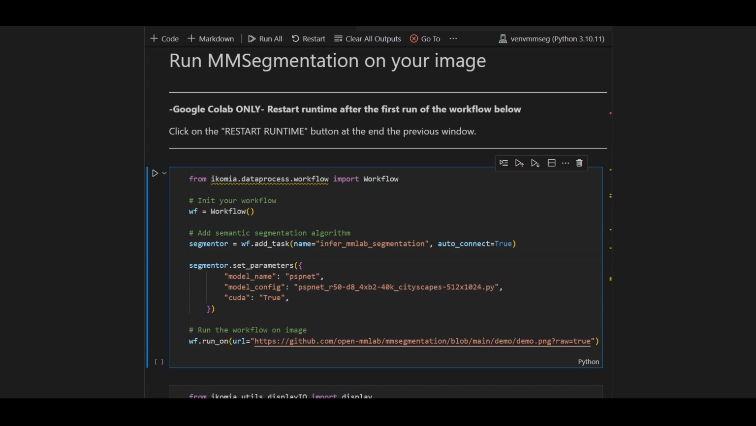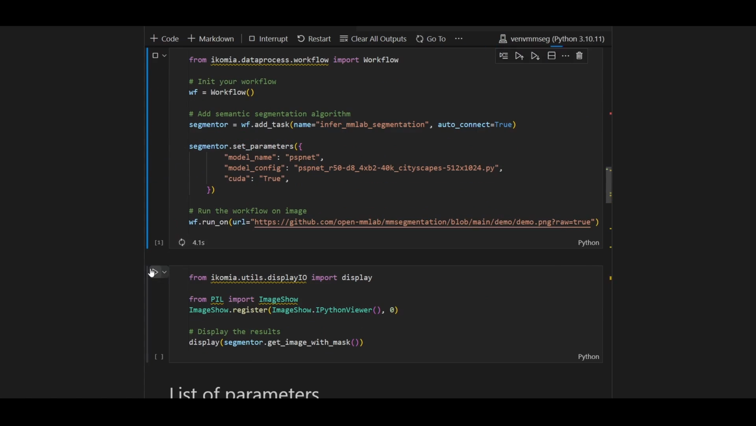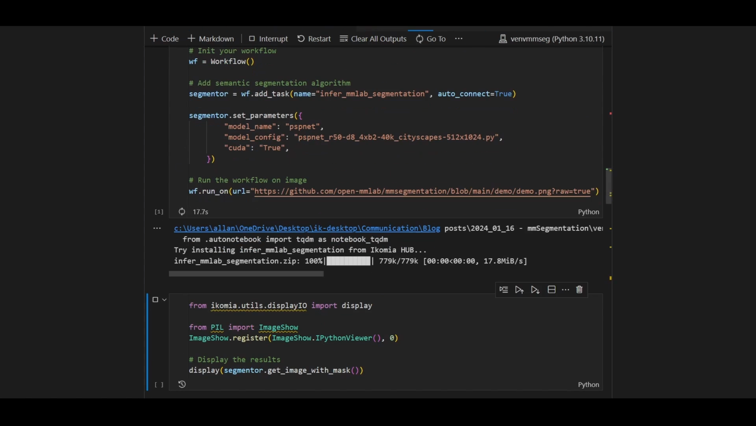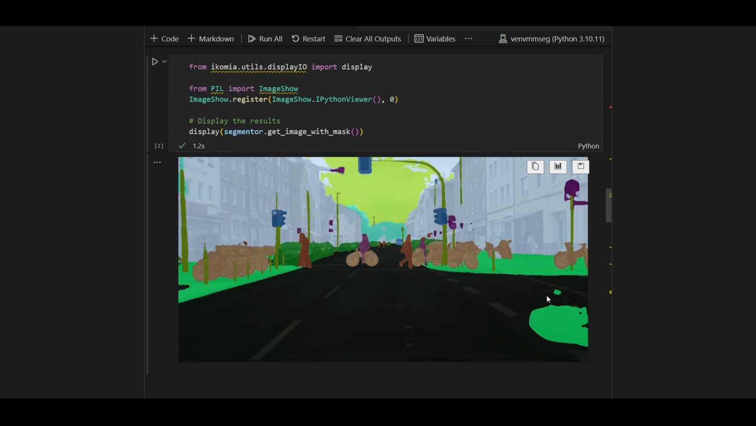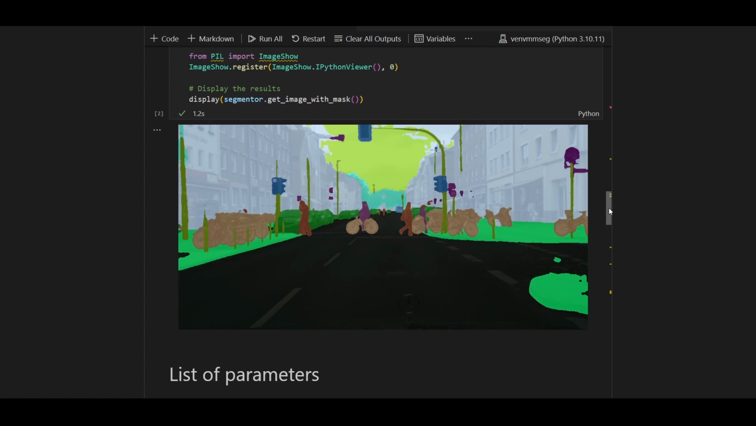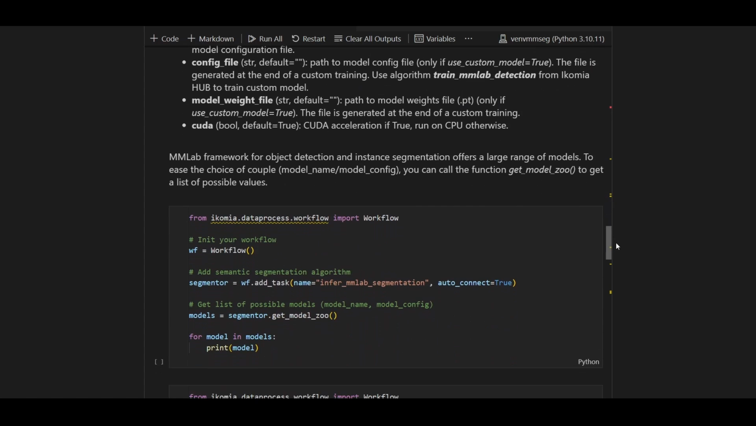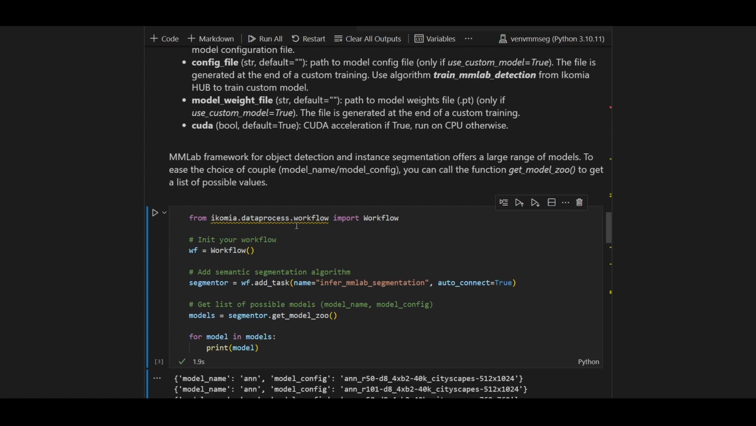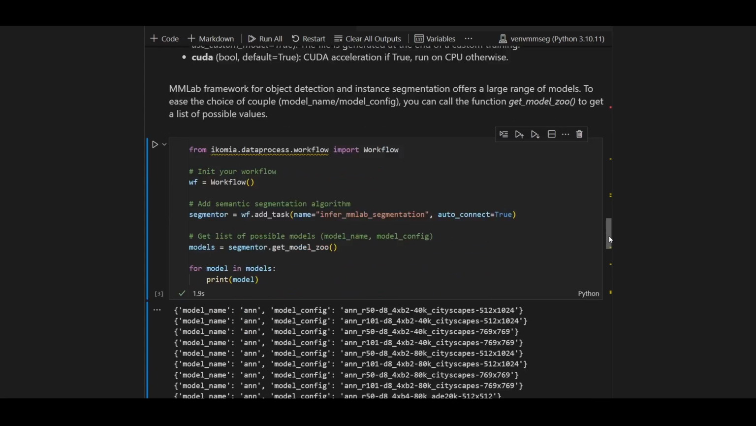Let's run the algorithm and display the output image. Here we have our image with the segmentation mask overlay. There are a lot of models available with the MMSegmentation library. In order to list them, we can call the get_model_zoo function. This will provide a couple of model names and configs to choose from.